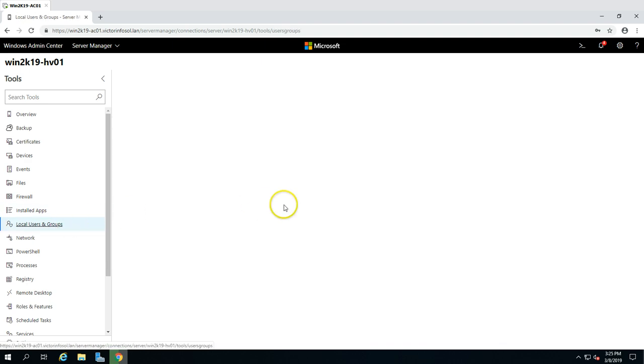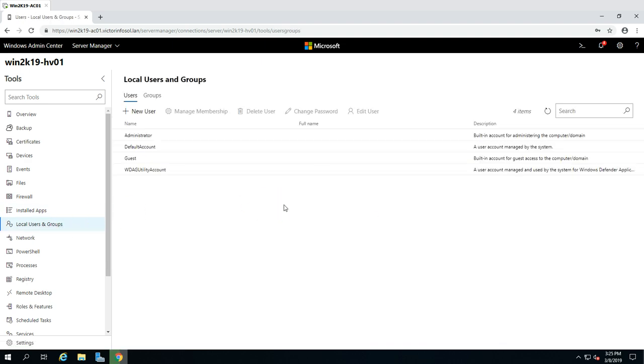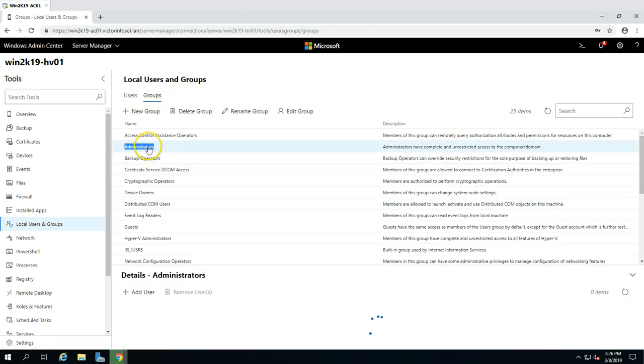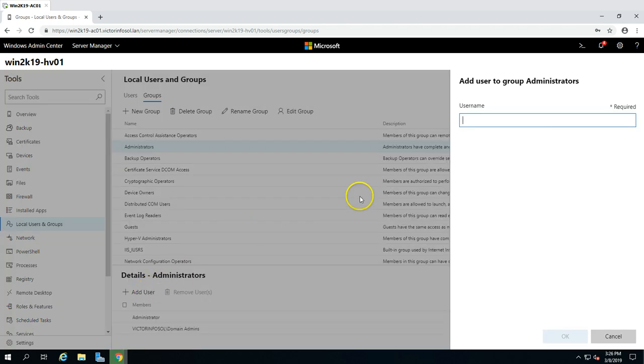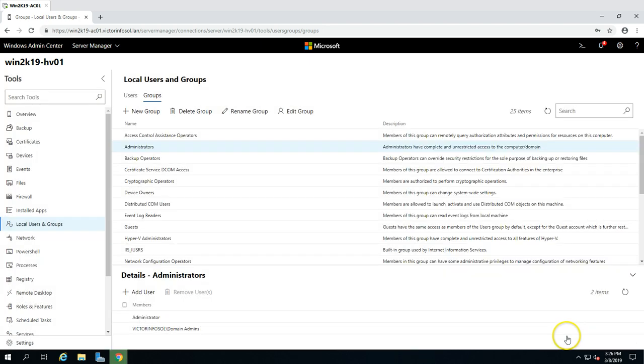And this is local users and groups. This is also a very cool feature. You can manage your local groups and users from Admin Center. If you wish to add anything to the local administrators group, you can directly go there and do it from here. I'm going to add, for example, you can see HV admin, and you can click OK. So you can basically add any user or member groups from here.